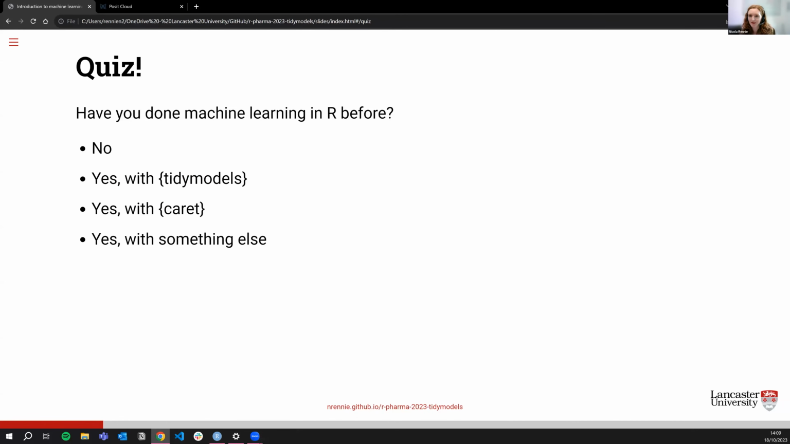Have you done any machine learning in R before? I'm hoping that there's a Zoom poll popping up on your screen. If you can let us know whether you might not have done machine learning in R before at all. You might have done a little bit of tidymodels before. You might have done it with caret, which is another R package for machine learning. And you might have done specific models in R before with some other packages.